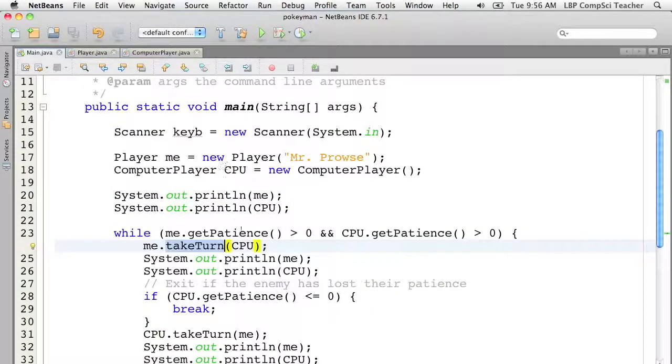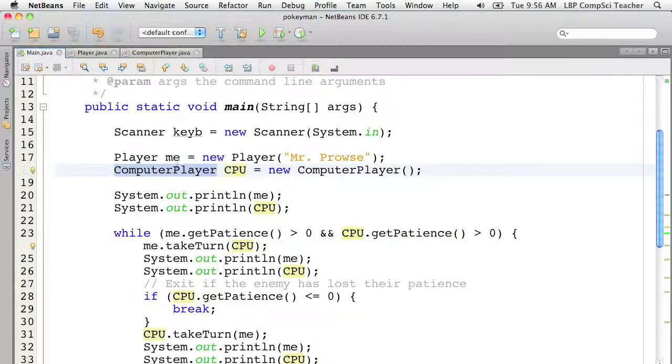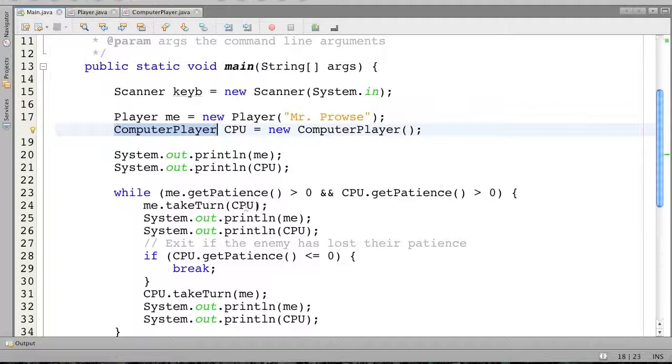Now, if we think about what we did in our last lesson on inheritance, let's go back to the main method and take a look. I'm actually passing into the takeTurn method the computer's object, CPU. Now, CPU is not a player. It's a computer player. And yet this doesn't cause an error. So we might wonder, if this is a different type than a player, why am I allowed to pass in a computer player?